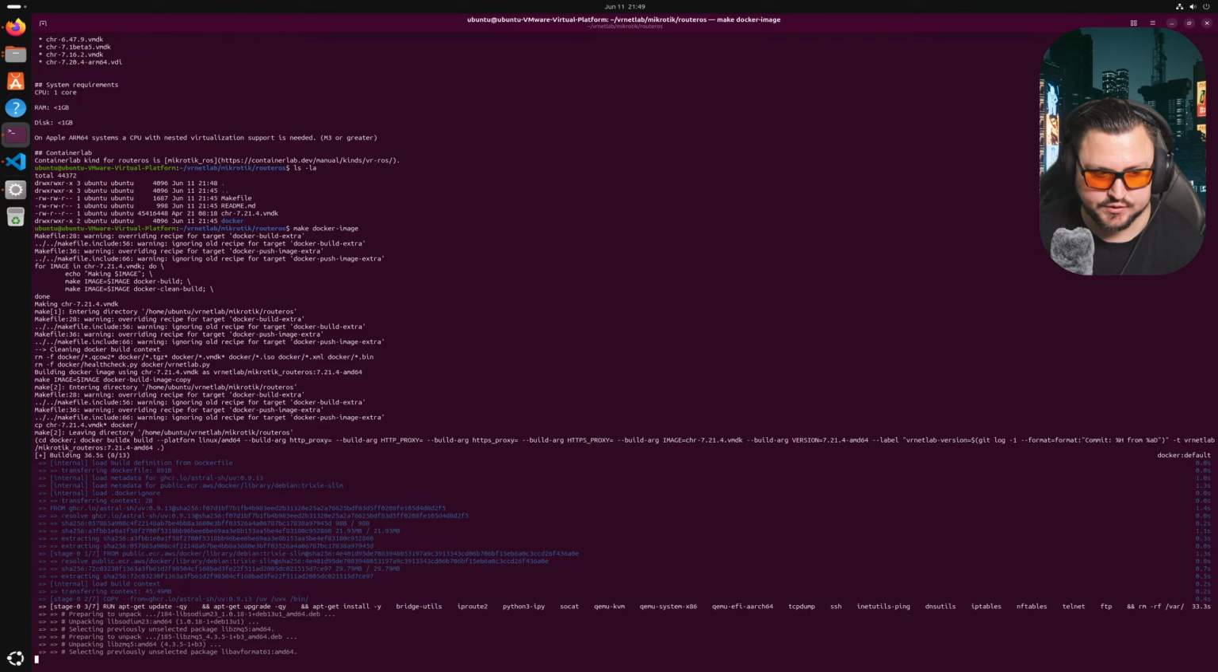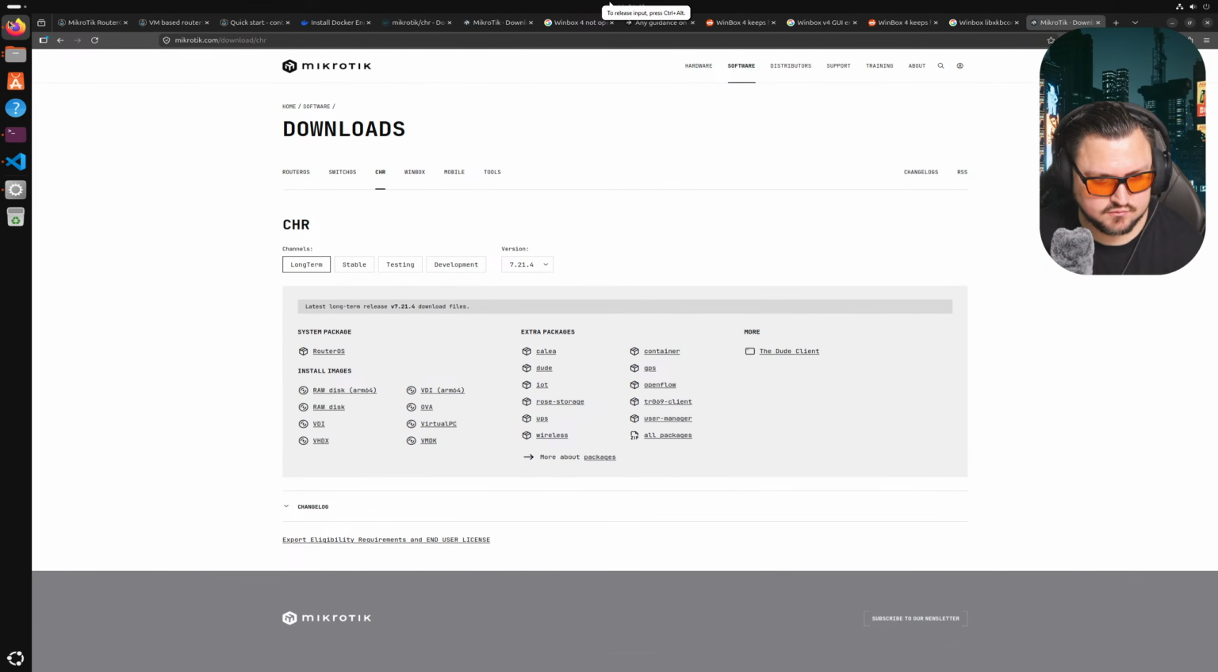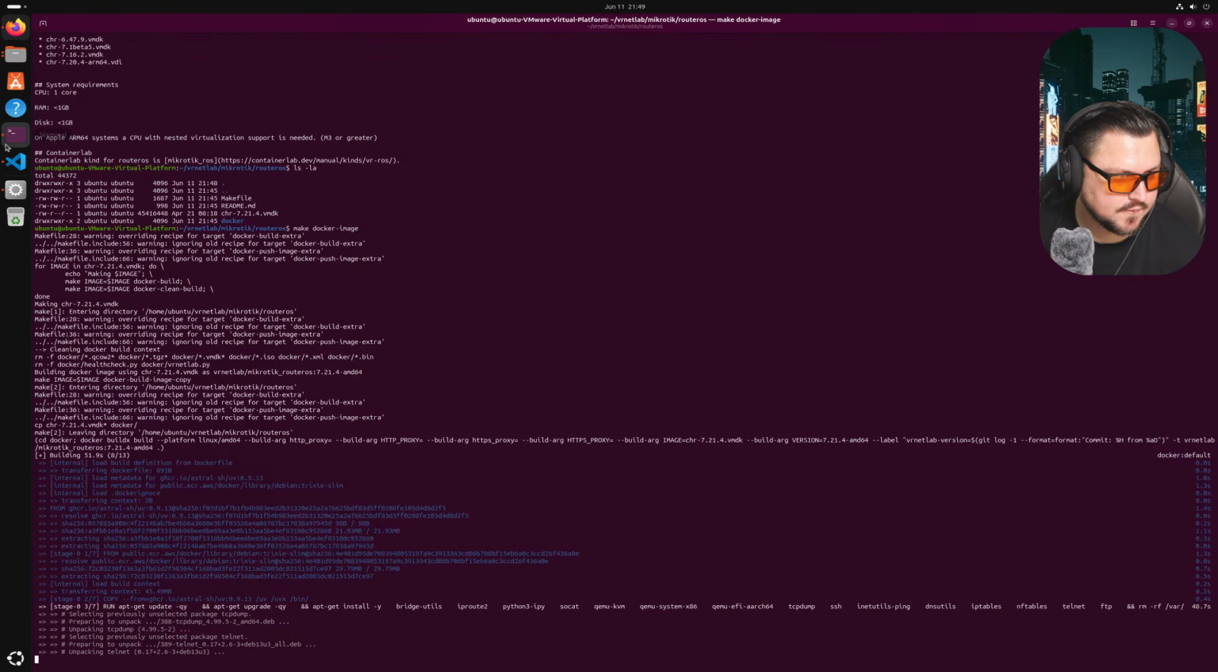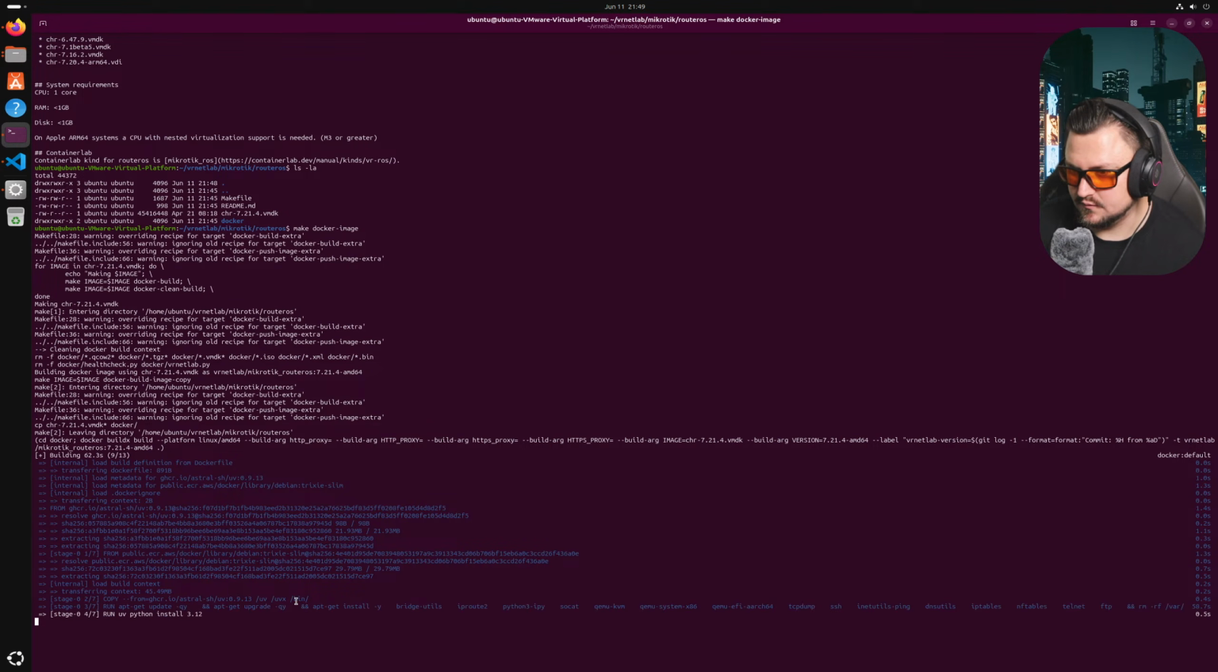And I know this image works for, which build am I using? All right, I'm using the 7.20, it's long term. Okay, this is fine. This is perfect. Curious to see how long this takes. It shouldn't take too long. Let's have a little look.